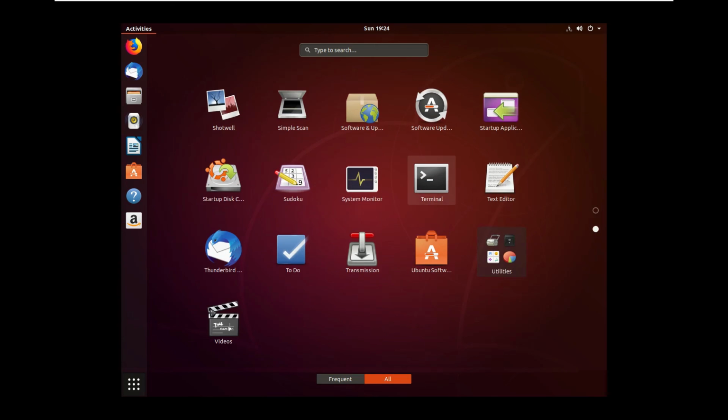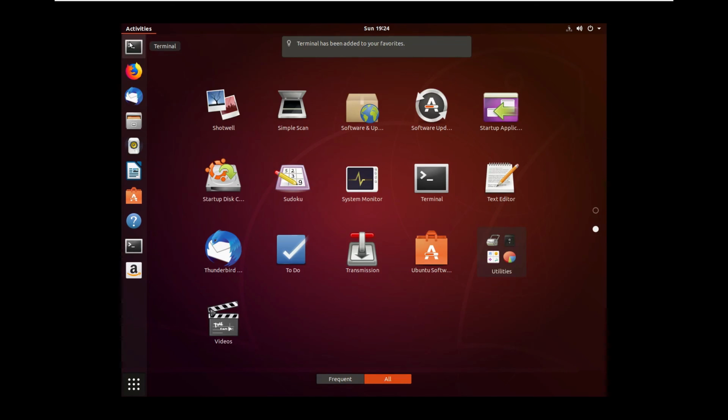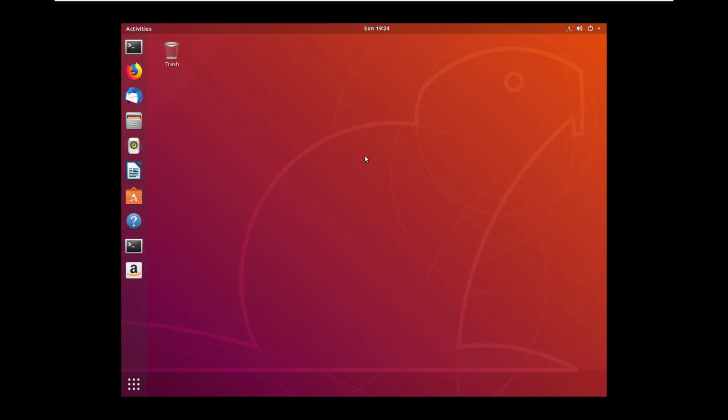And the first thing that I'm going to do is grab my terminal. Where is my terminal? There's my terminal. All right, I'm going to grab my terminal. I'm going to put it right there because we're going to be using this a lot for these tutorials and in general to be using the operating system itself. So that is everything you're going to need to get started.